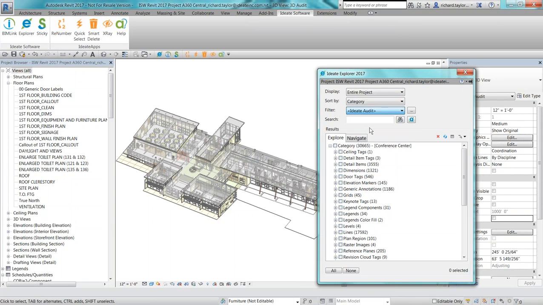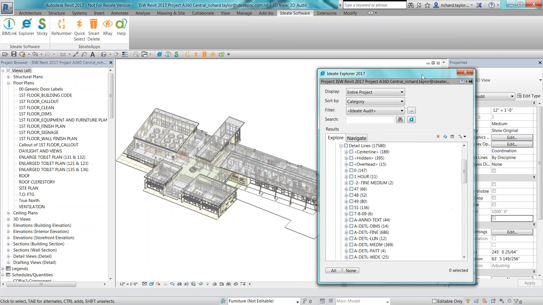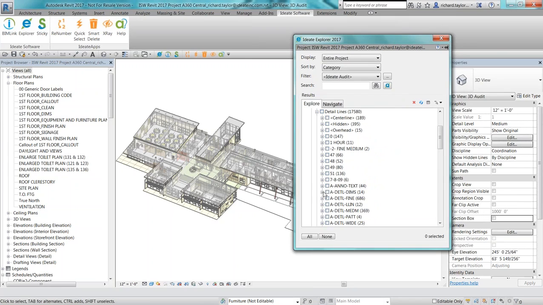Or I can switch to Ideate Audit. Ideate Audit is a filter that basically highlights certain categories that we feel you should be taking a specific look at on a daily basis to make sure that your model is healthy and running well. So for instance, like lines, we have 17,592 lines in this project. I can expand on the detail lines, and you see there that I have some that seem like they're matching my standard and some that don't.